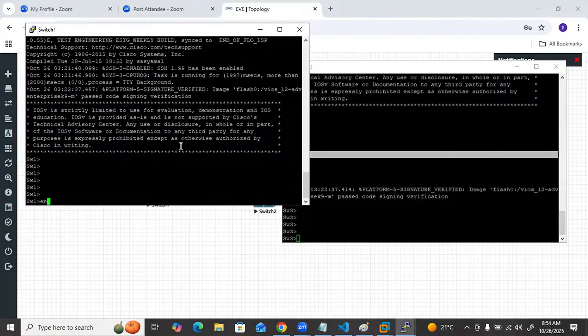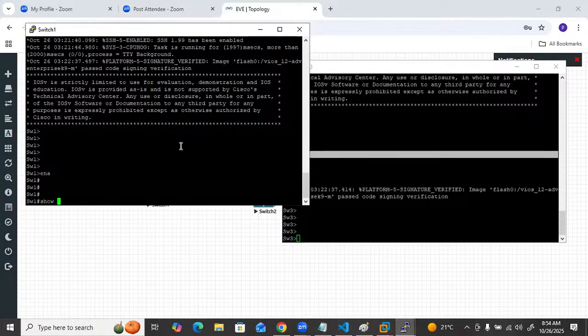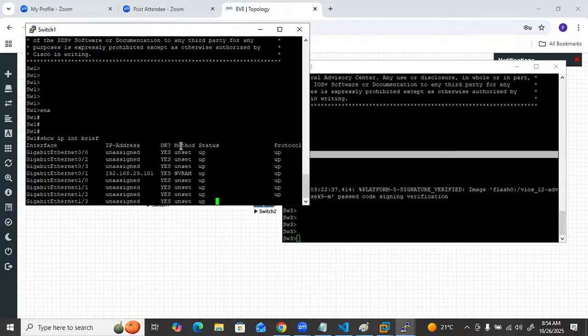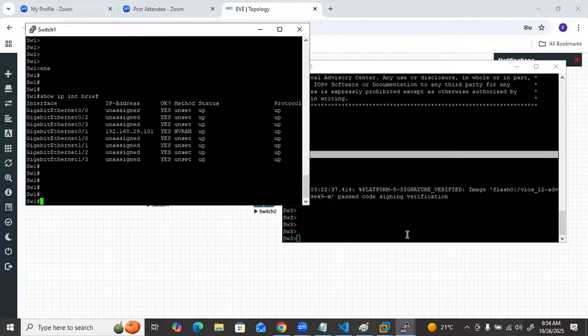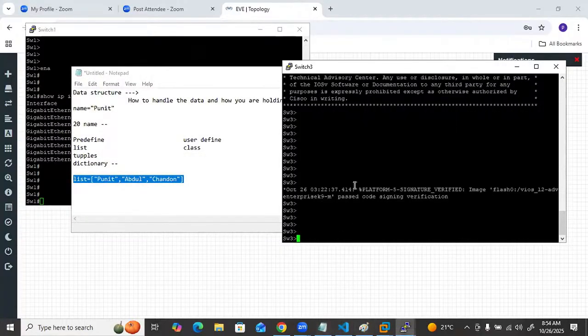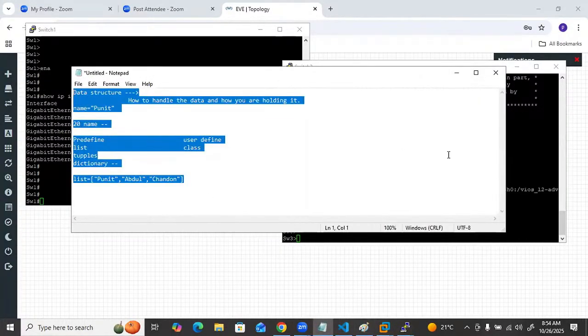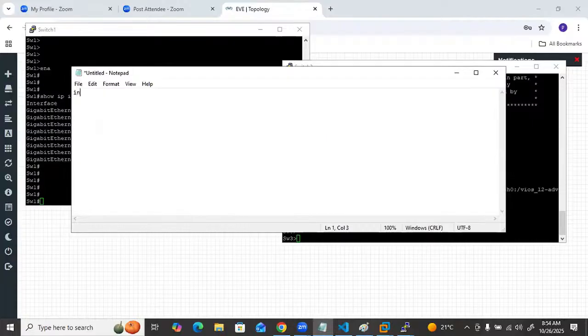Switch one. Show IP interface brief. Okay, 101 is configured. So guys, let me tell you what I have configured on all three devices. First of all, on the interface I have configured the IP 192.168.101.1.